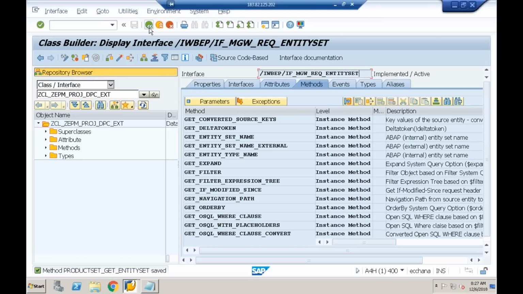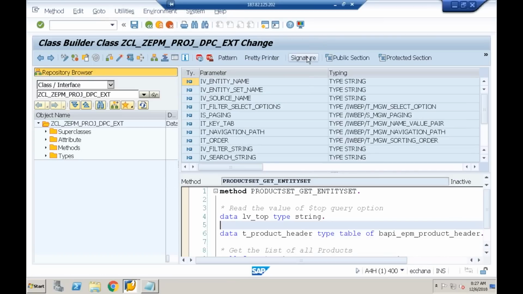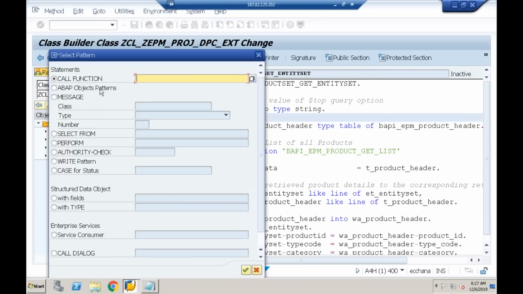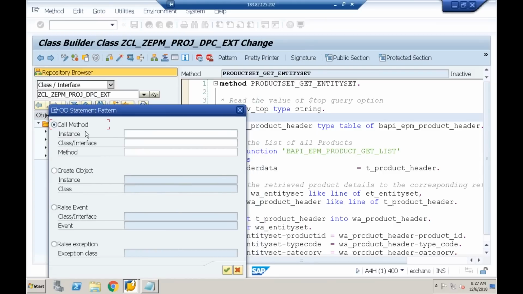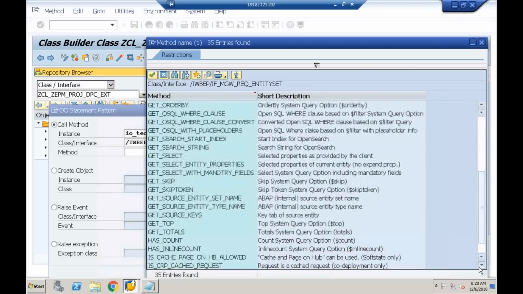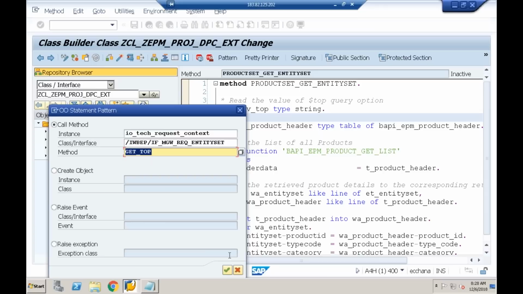Here, I'll go to pattern, ABAP objects pattern, call method. What is that method? IO_TECH_REQUEST_CONTEXT. This is the interface. What is the method we need to call? Get_top. I'll choose get_top.